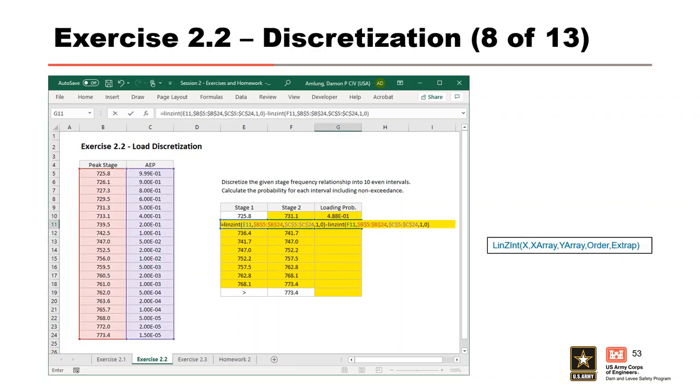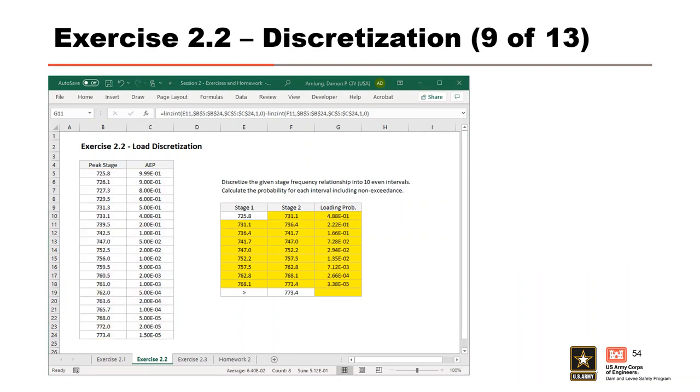For the other intervals, the procedure is similar. Use z-variate interpolation to calculate the AEP for stage 1, interpolate again to calculate the AEP for stage 2, and then subtract it from the stage 1 AEP. Remember to use the dollar signs for the peak stage array and the AEP array, and then you can drag that formula down and complete all but the last cell of the table. Dragging the formula down, we get these probabilities.